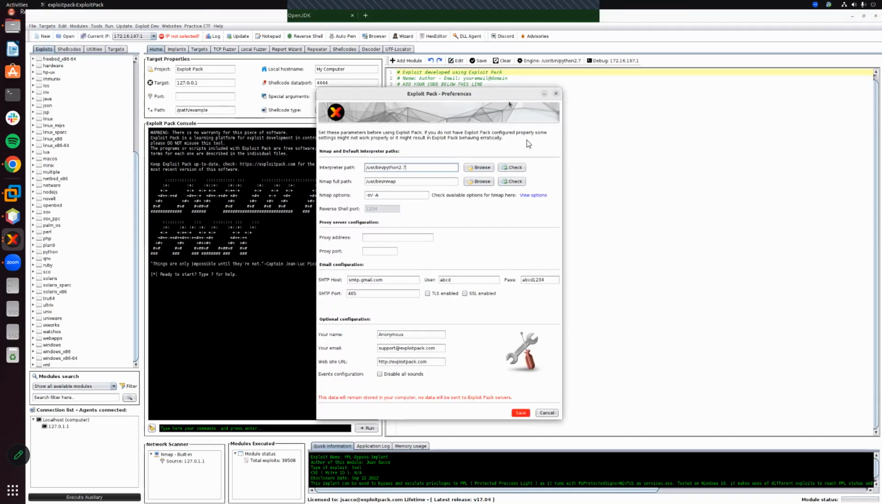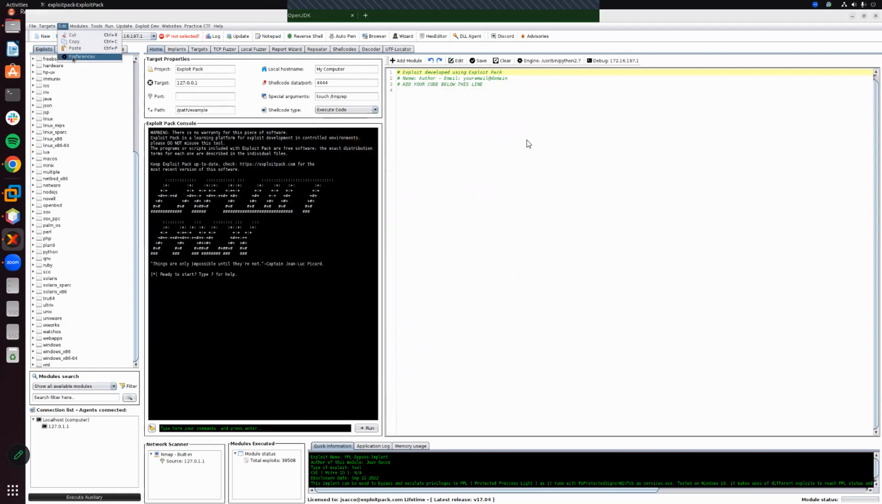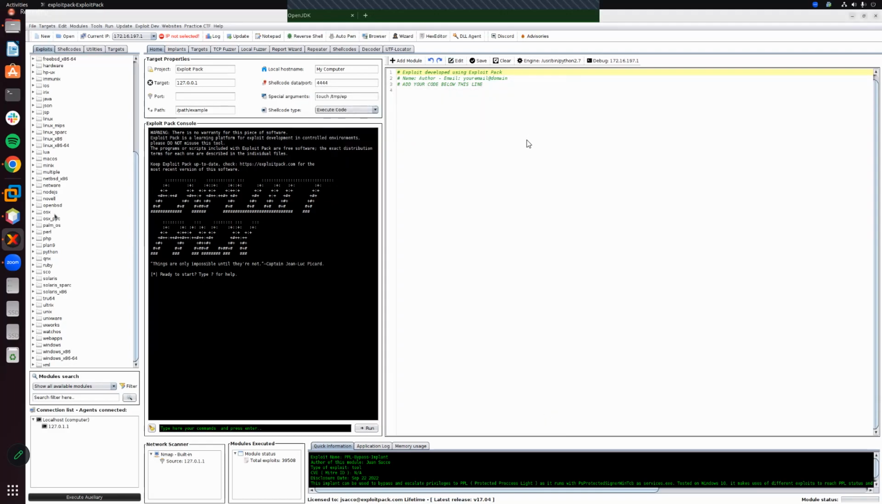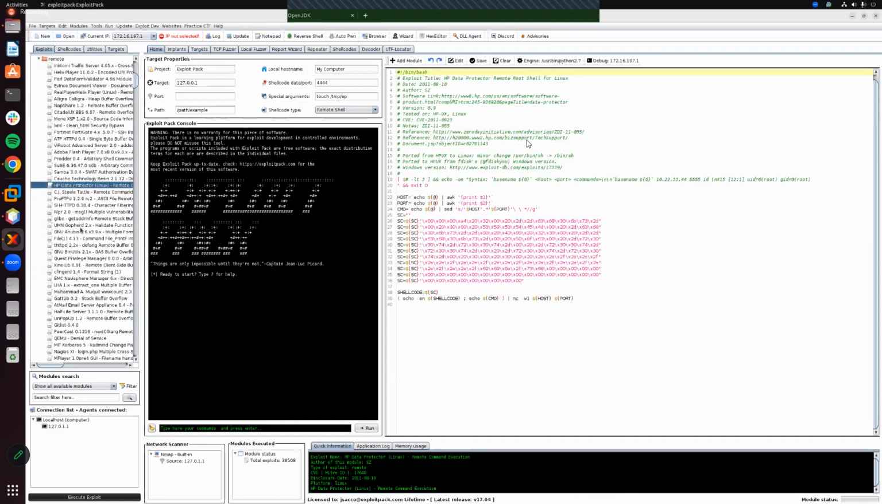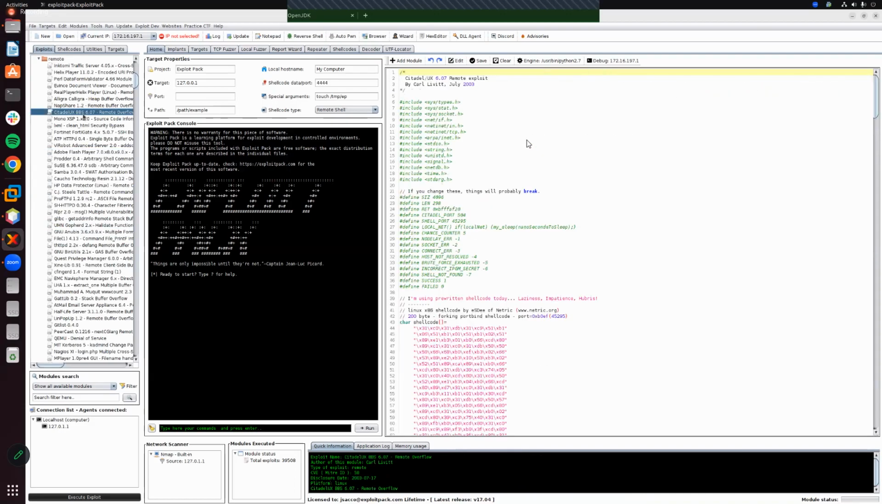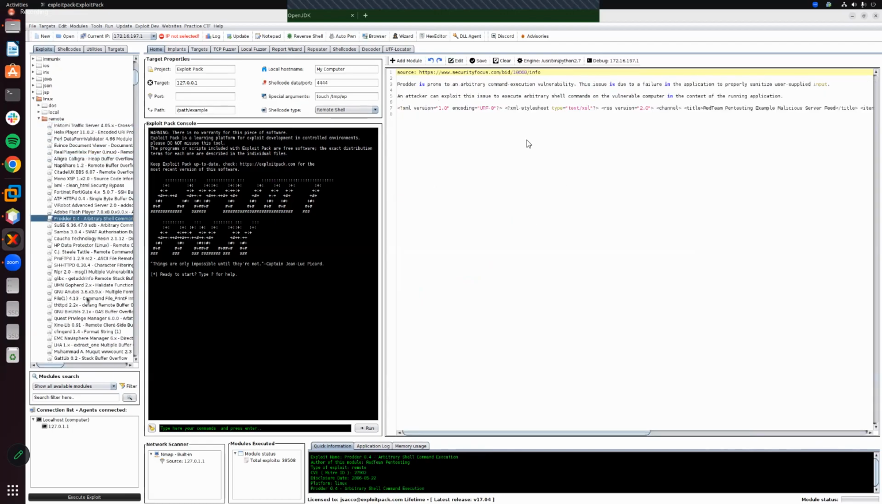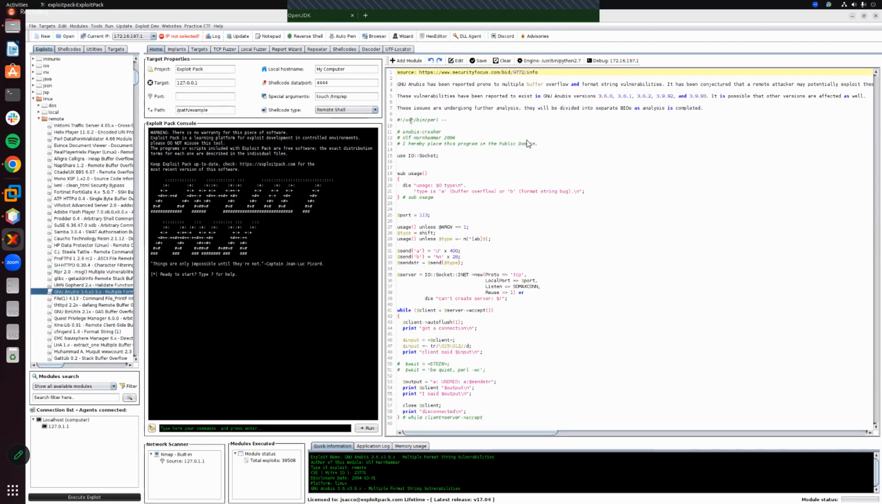So the interpreter path, if we go to edit preferences, you will see that we have one interpreter path. In this case, we are using Python 2.7, but Exploitpack is smart enough to try to pre-select the interpreter based on, let's look for something so I can show you. So basically, based on the banner. So I missed. This one, for instance, uses Perl.